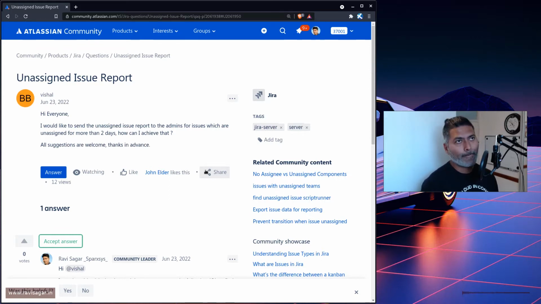Vishal is trying to understand how to get a list of all the issues that were probably created 2 days ago or not updated in the last 2 days and they are still unassigned. So a typical example could be that you want to make sure that there are no issues created, it could be a bug, it could be, let us say, an incident, that is not assigned to anyone for 2 days continuously, for more than 2 days. Maybe it's some kind of a KPI.